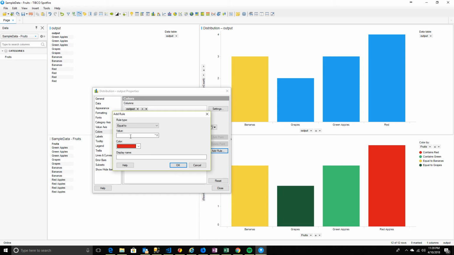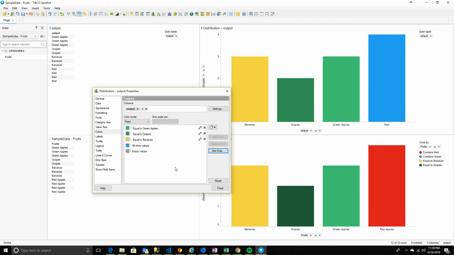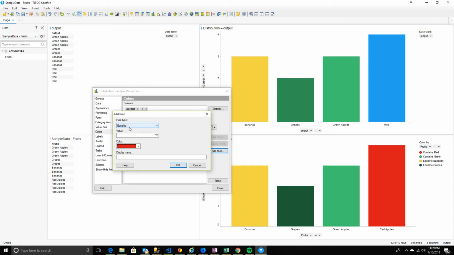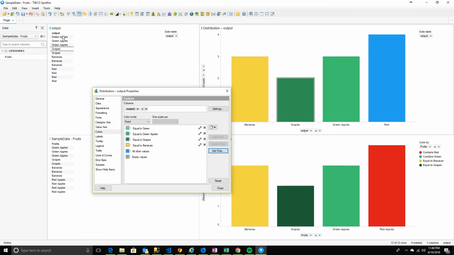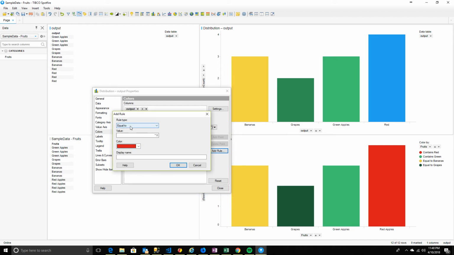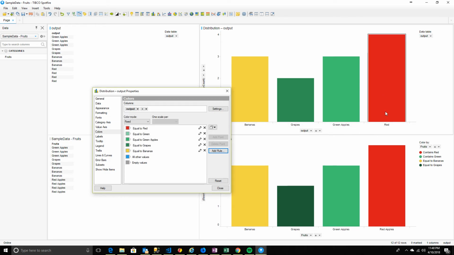One more rule: equal to grapes, then dark green grapes, and one more rule, equal to green apples. Make sure you have some light color here. One more rule we are adding is contains, oh no, not contains, equal to green, just green, because that's what we wrote in the case statement in our script, in our function, right? So just make sure you have it as green. Right now you do not have any green over here, but you do have red, so equal to red, so you have this red now.